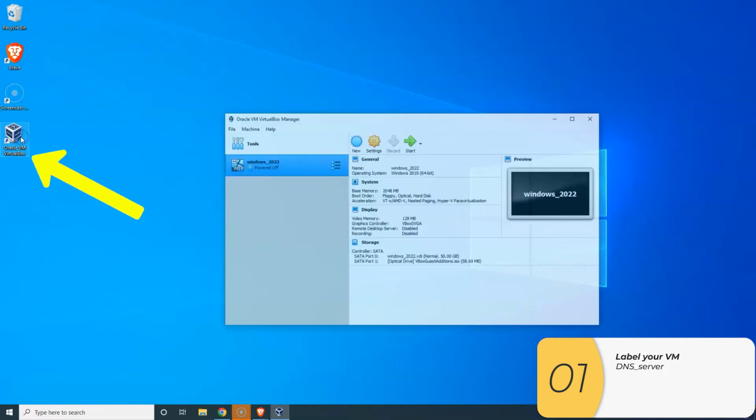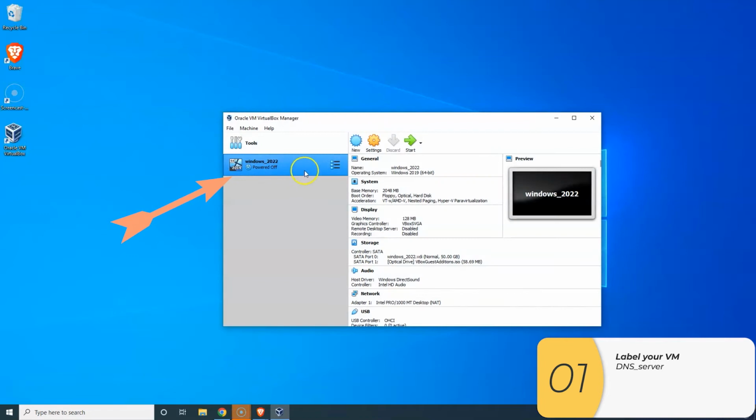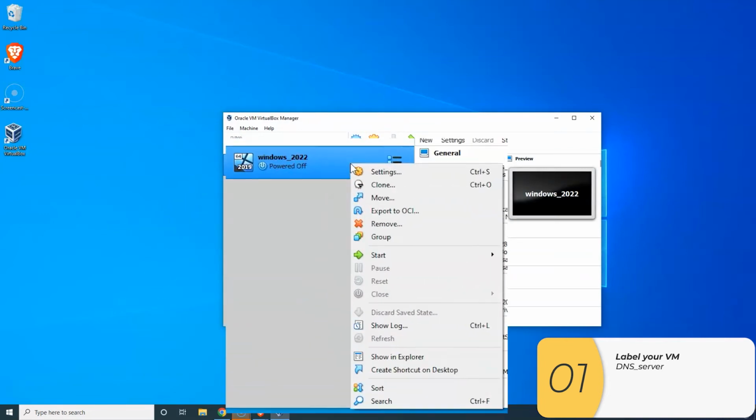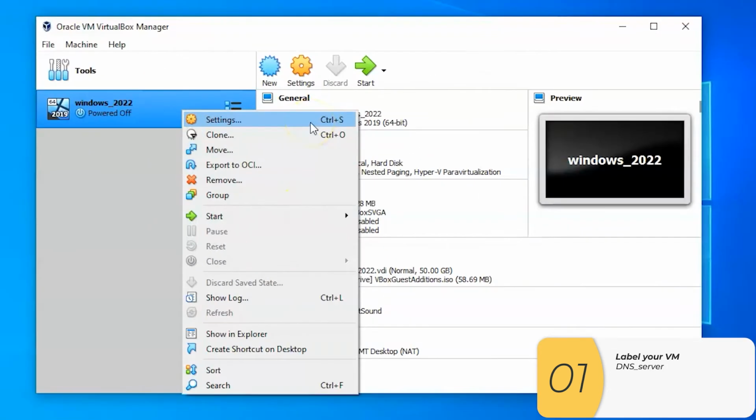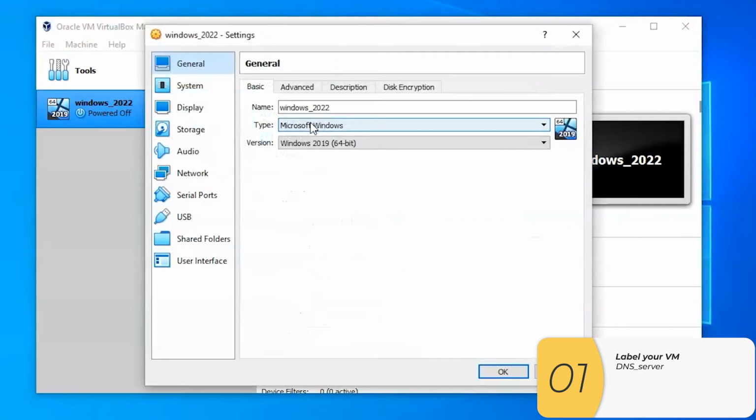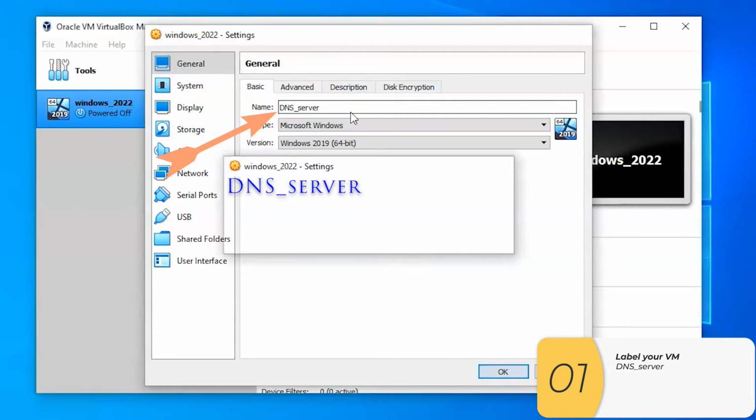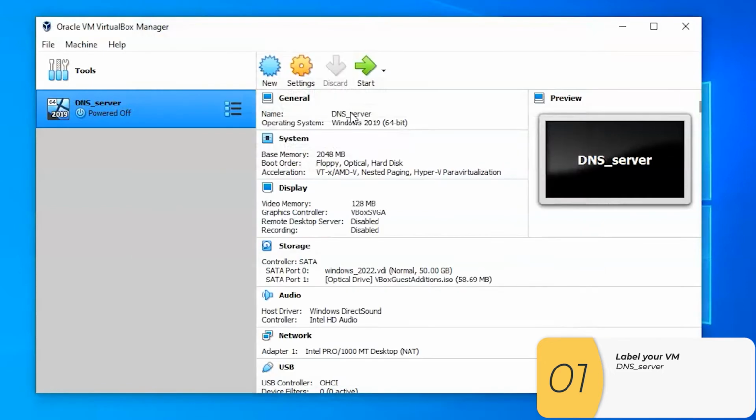First, I'll start Oracle Virtualbox. To label my machine, I'm going to right click on the machine, go to Settings, and in the name field, I'm going to give it a good label so I know what it is. So I'm going to label my machine exactly what it does. I'm going to label it DNS_server. And then I'll click OK.